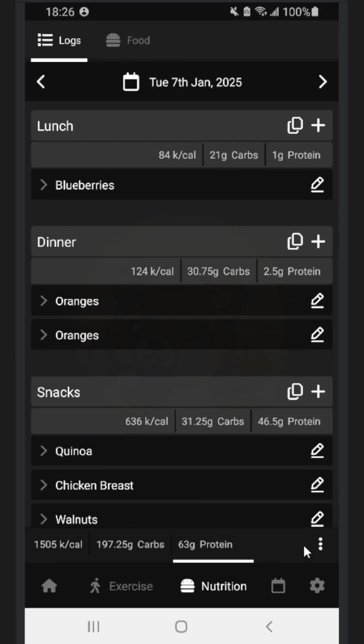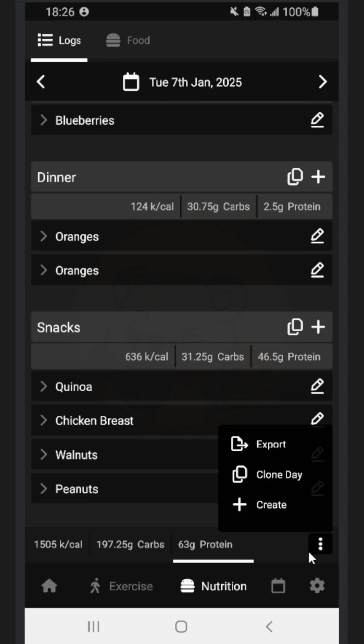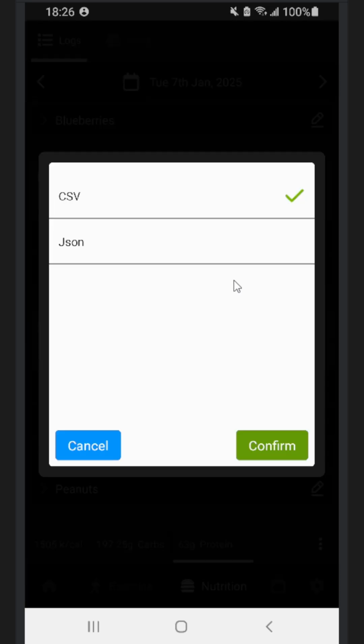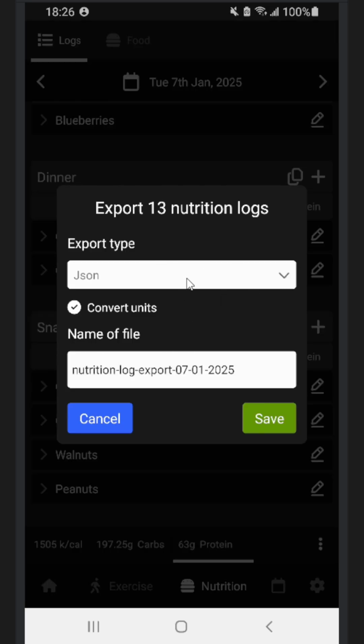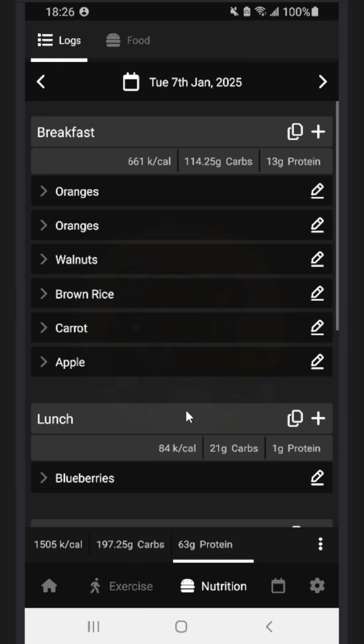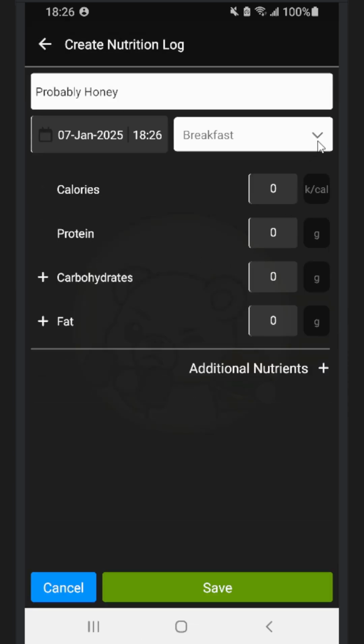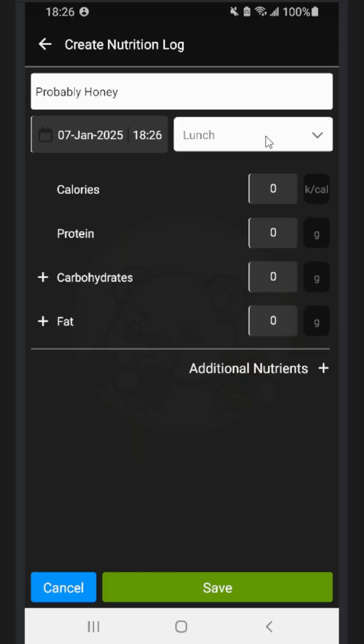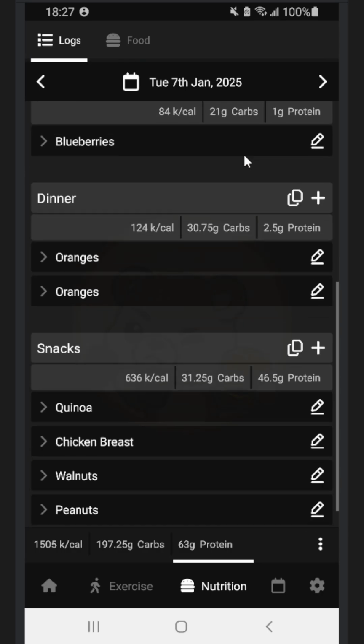The next thing you can do is export a day. So you can go to export, and then you can export that to CSV or JSON if you want to. Nice and easy. You can also add some food. So if we click on add here, we can add it. It'll add it to breakfast, but we can do it on lunch or dinner as well.